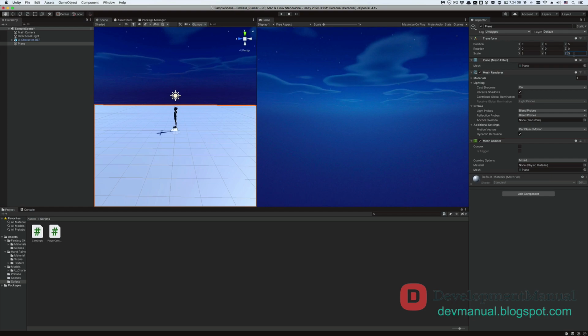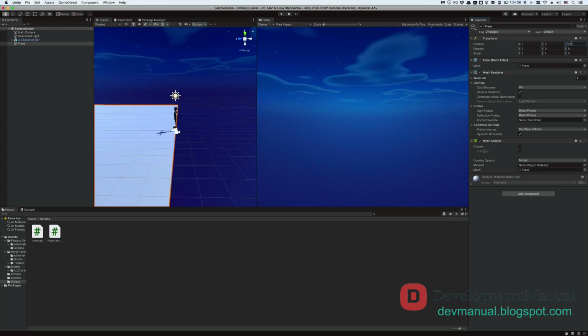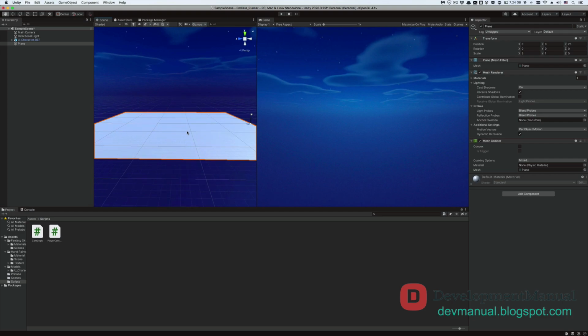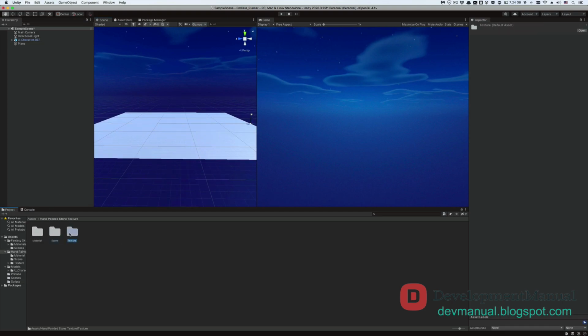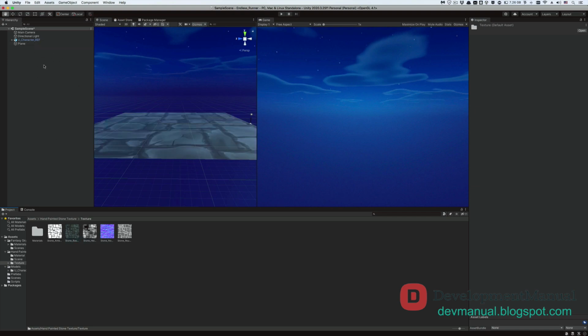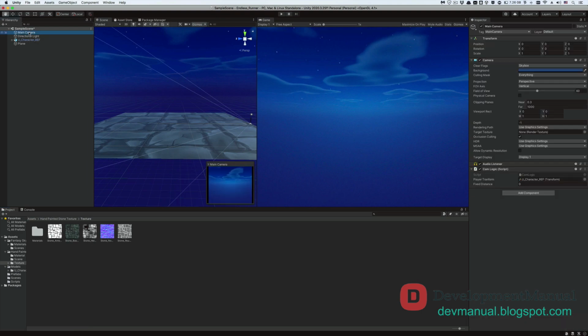Let's bring the other side of the plane under the player's feet by offsetting its Z position by 25 units. Also, let's quickly apply some texture to the plane from our hand-painted textures folder so that we could see the textures changing as the camera follows the player. Let's not forget to initialize our fixed distance variable from our inspector window of the main camera game object. I want to make the camera to always be 5 units behind the player. You could choose a different value that suits you if you wish.